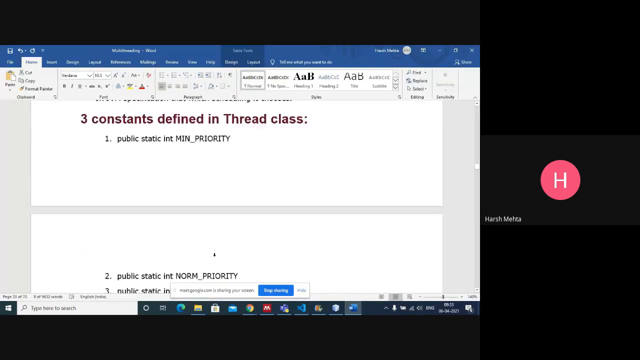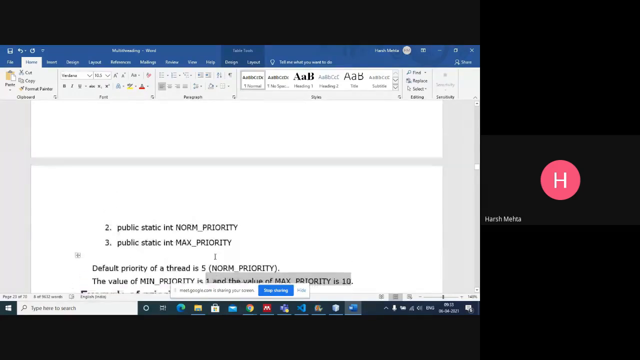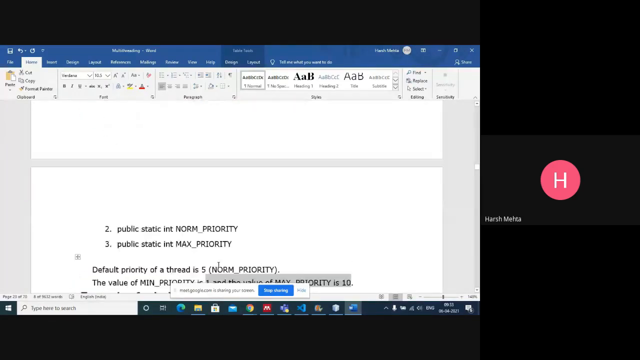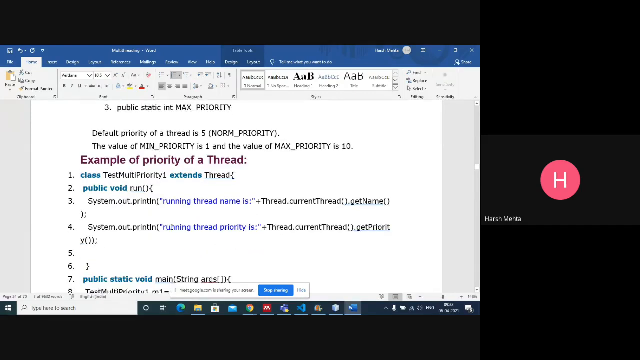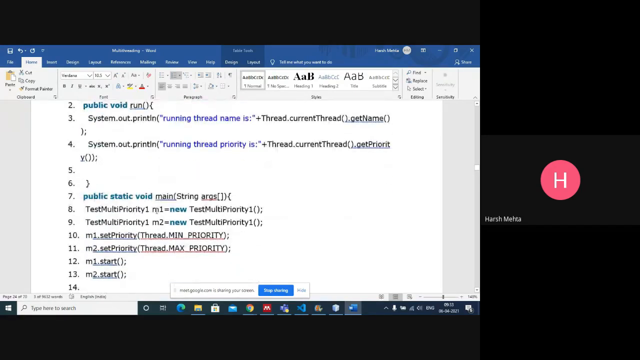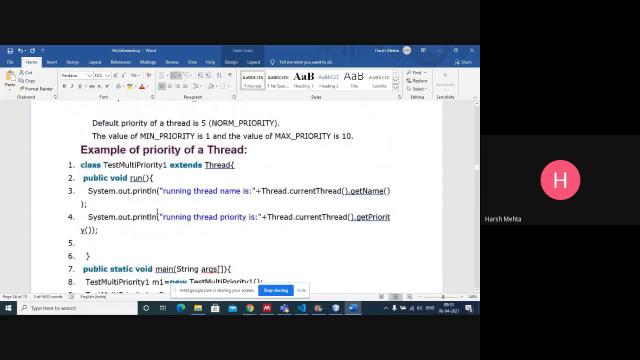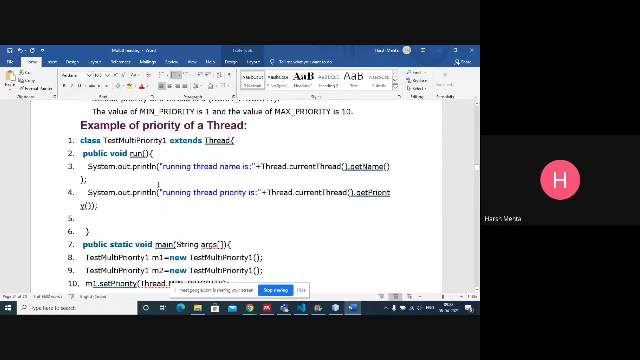Now, what do these constants mean? How do we define a constant? Using public static final int NORM_PRIORITY and MAX_PRIORITY. That means the value is already defined. We are not supposed to change any value.